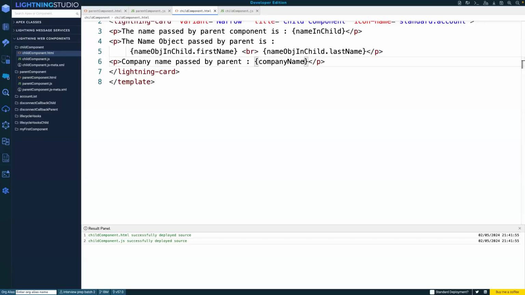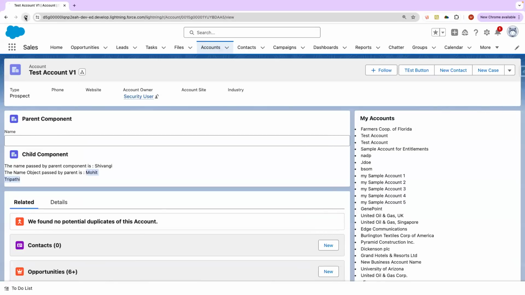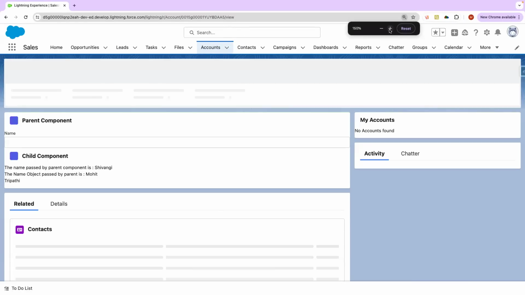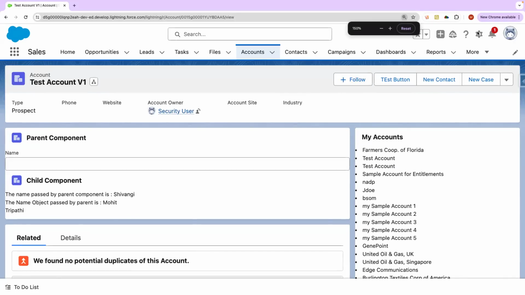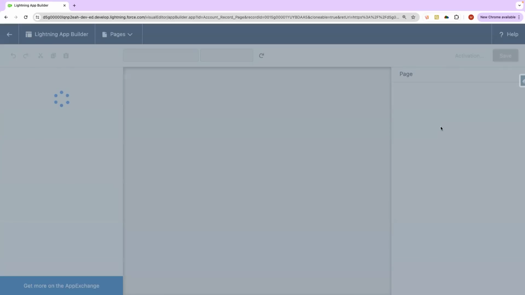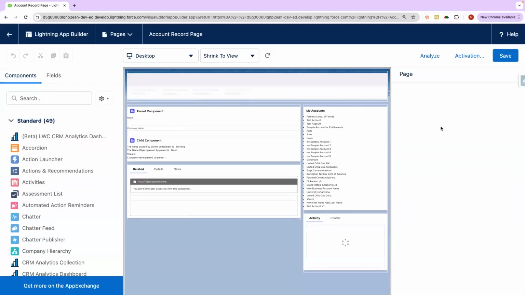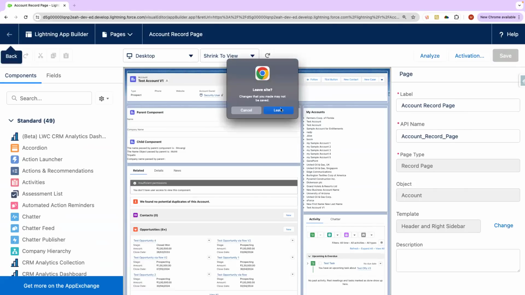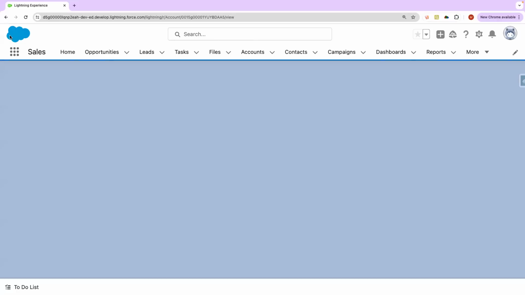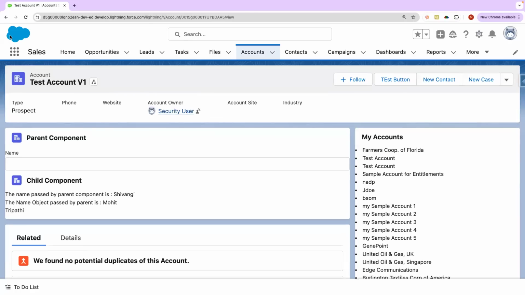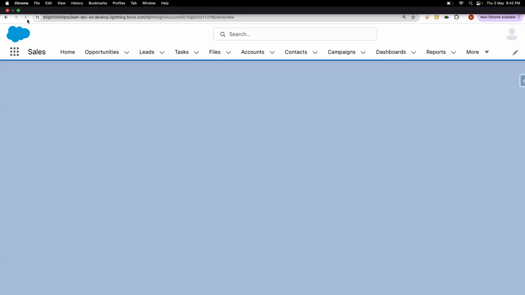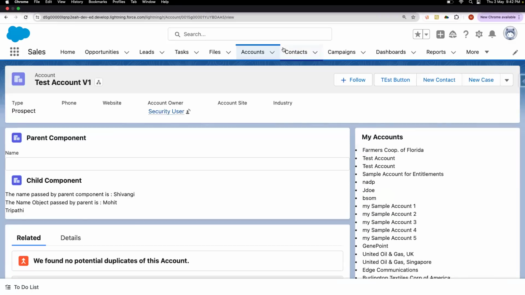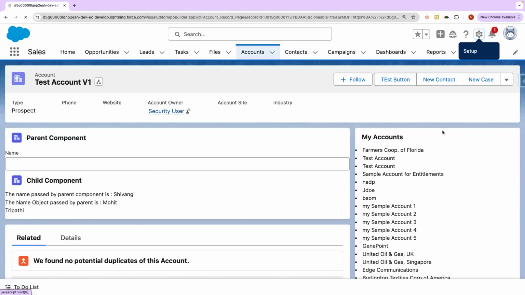All right, I think we are done with all the groundwork for this. Let's go back to the Salesforce screen. Let's edit the page. Now, let's go back to the page and let's add the company name in the input tag and then see if that is working or not.